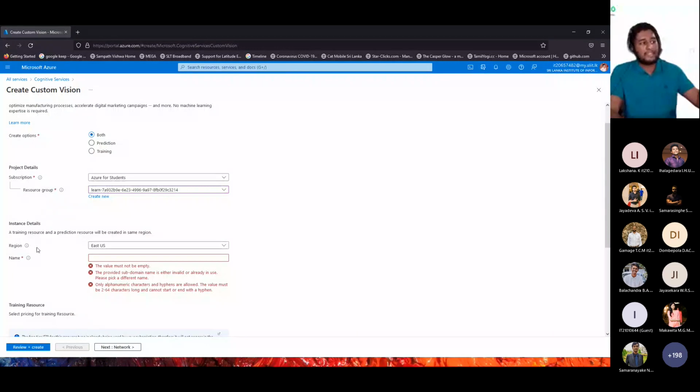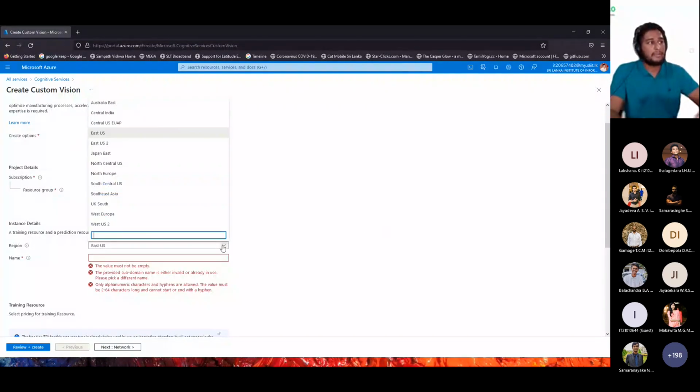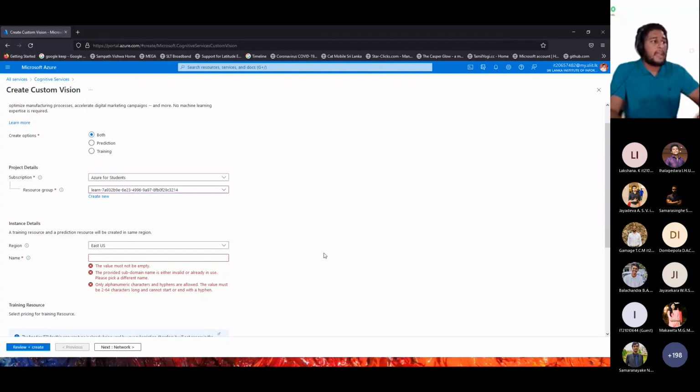In this section, you have to select a region. There are a few regions they are providing, so you select one of them. And then you have to put a name. This is the most important thing. If you are implementing a new custom vision service, you have to put a meaningful name for your service, because this is the only way to identify what the service is and what it is doing. So please make sure to put a meaningful name on your custom vision service if you are using this in your ITP project.